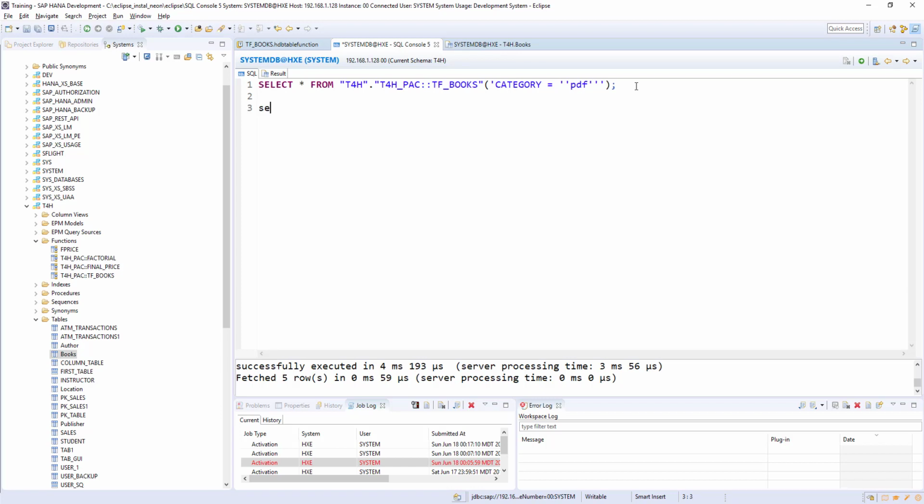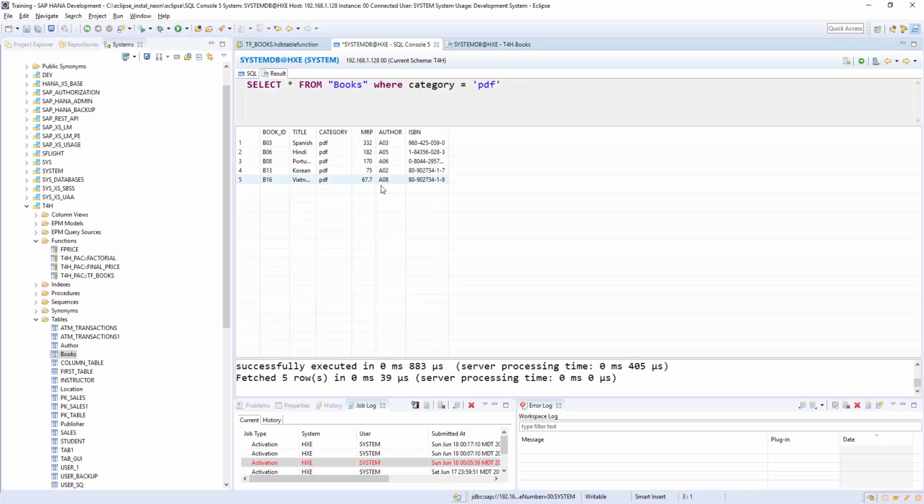For example, select, okay, how we write this part, the general statement I am saying: select star from books where category is equal to PDF. Okay, so if we run this statement, we got this result with all PDFs.